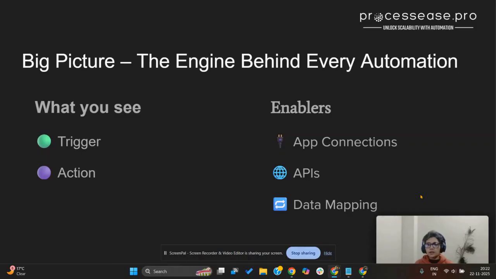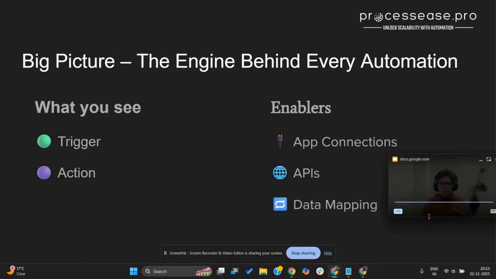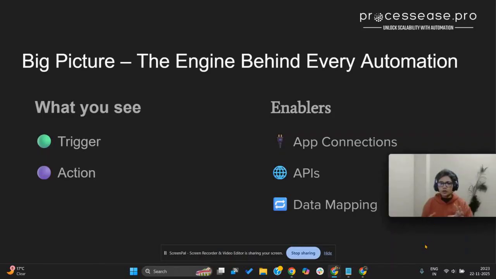Then there are APIs. An API is what gets you the data from one system, and you can update data in another system using an API. And data mapping is mapping the data between the two systems. So these are the major engines of automation. The simplest automation will have at least these items.